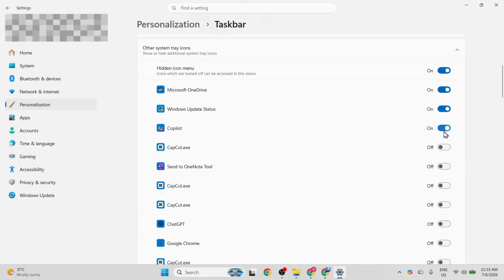Right there in the list, I see the entry for Copilot, and its corresponding toggle switch is currently flipped to the on position. To completely turn it off, I simply move my cursor over to that toggle switch and click it once. The switch immediately flips over to the off position, successfully disabling the feature on my system.